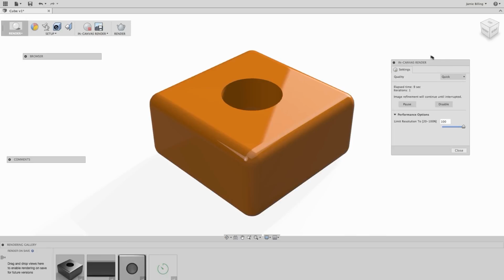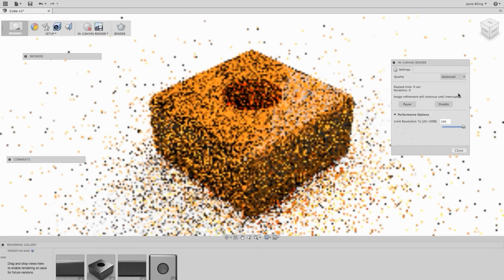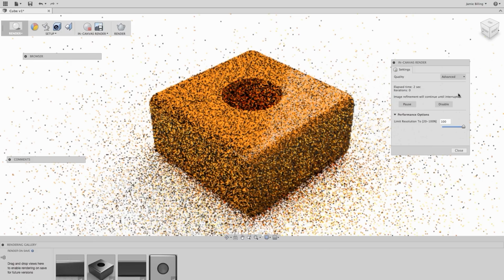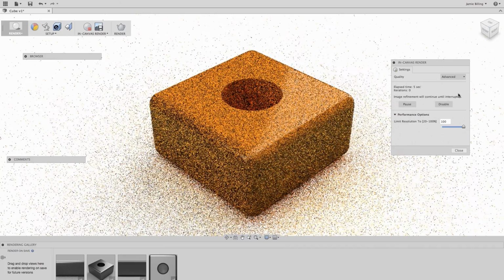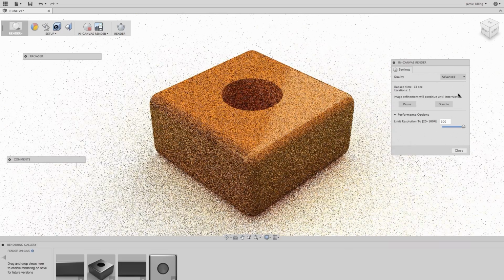There are 3 options for quality settings here: normal, quick, or advanced. Obviously the advanced setting will take slightly longer, and as you can see it's got a grainy kind of effect as it builds up all the complexity of the bodies, lighting effects, surface qualities. And the longer we leave that running, the more passes and the more definition we'll see.